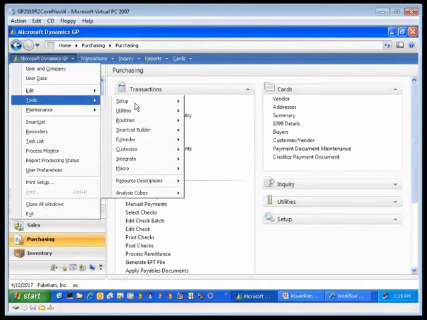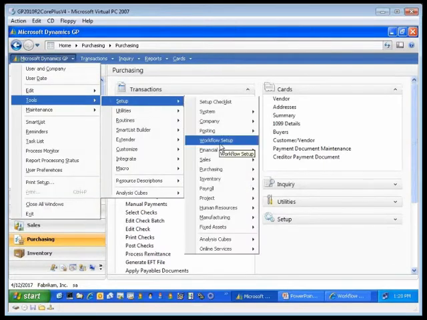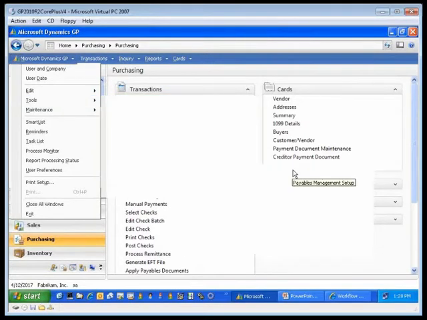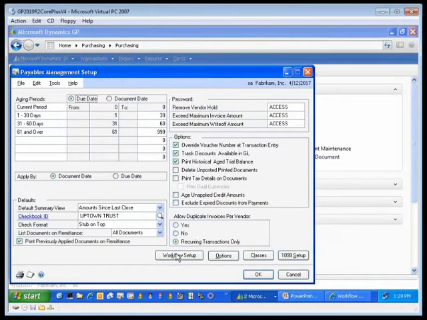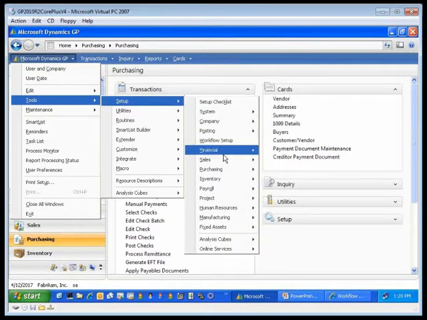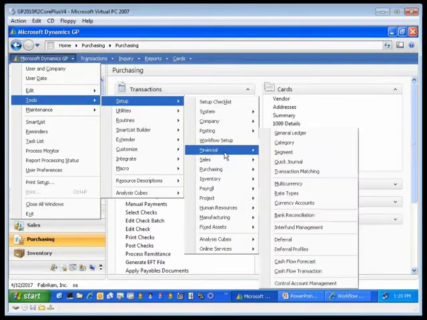By default, when you go to any of the setup windows, so if I go to purchasing and I go to payables setup, you'll actually see that I have a workflow setup button that's available from here. Same with receivables, same thing with general ledger, in that you can configure, activate and deactivate workflow directly within the GP environment.